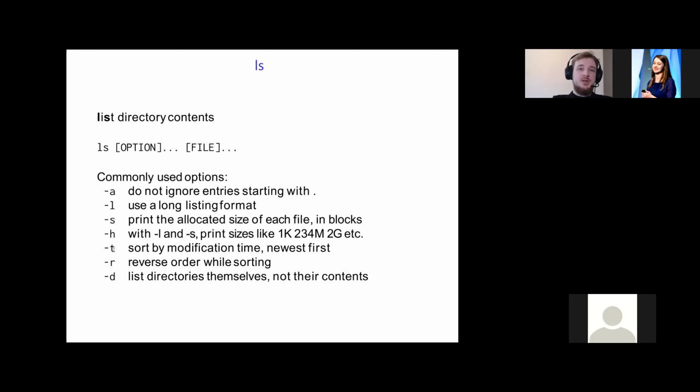So -t sorts the files by modification time. -r reverses the order, and -d lists the directories, not their contents.